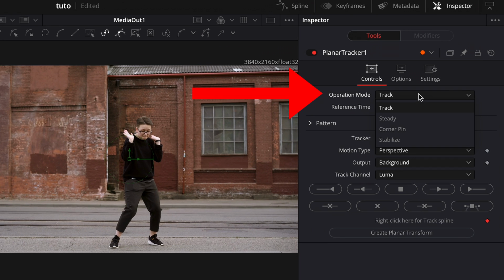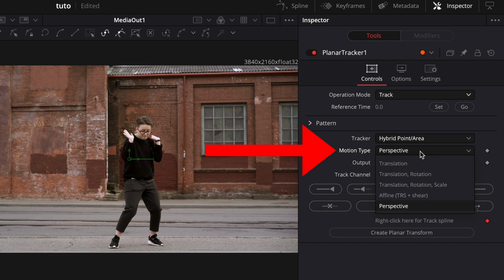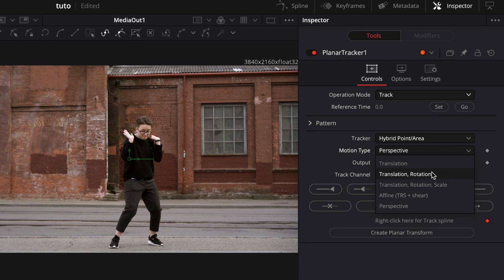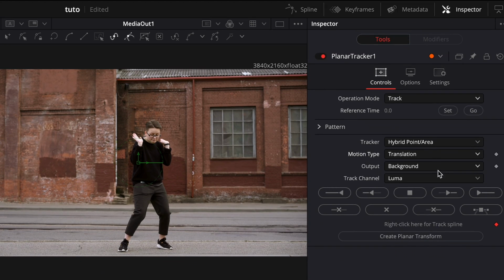So first things first, let's make sure that the operation mode is set to track. The tracker we're going to change from point to hybrid point and area. Not really sure what the difference is, but this works better for me, so we're going to roll with that. For the motion type, this is where you're going to want to be careful. By default, perspective is really every angle. Think about a 3D camera running around, not what we want. I want to make sure that I'm fixing it into space, so that's going to be right and left and up and down, so that's translation. If you pick rotation and you pick something like a head and tilt the head to the right, you're going to have some funny results.